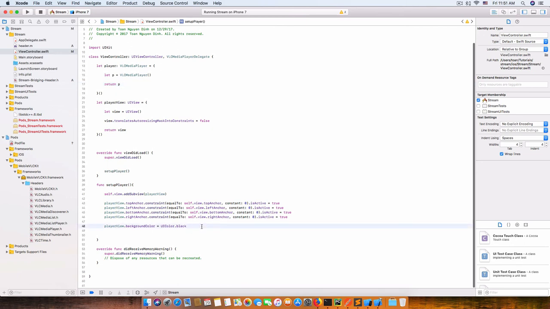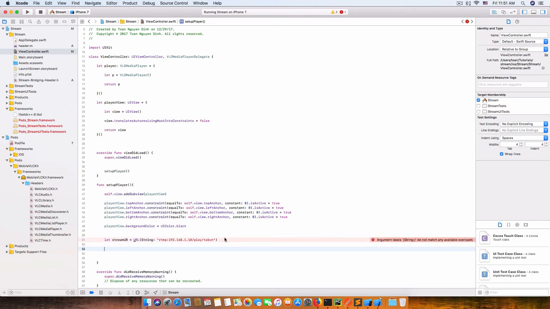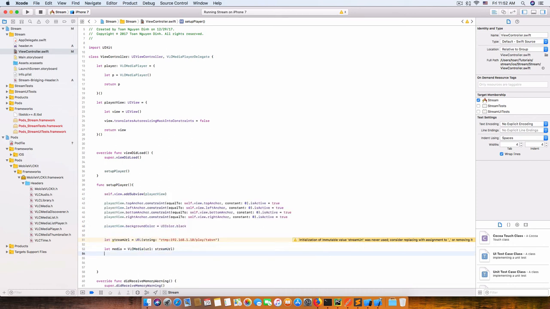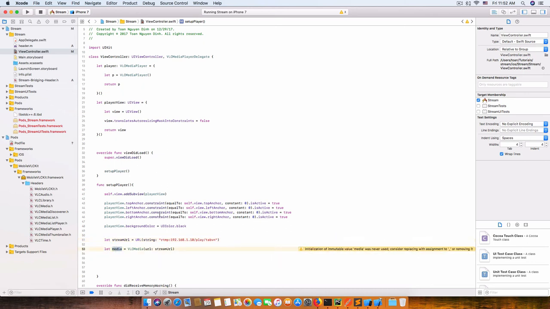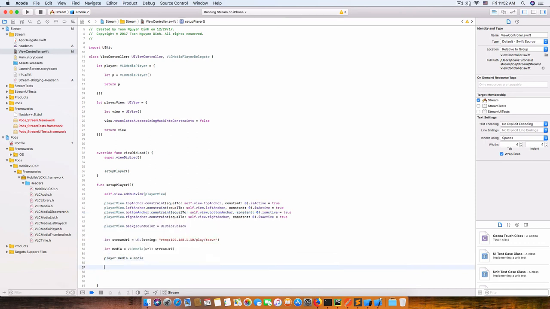I'm going to set up the player, and here we do the streaming stream URL equal URL with string, exactly this. And so we need to set up the string and stream URL, and we call let media equal VLC media, which needs the URL, in this case the stream URL. And we assign this media to the player. So player dot media equal media.